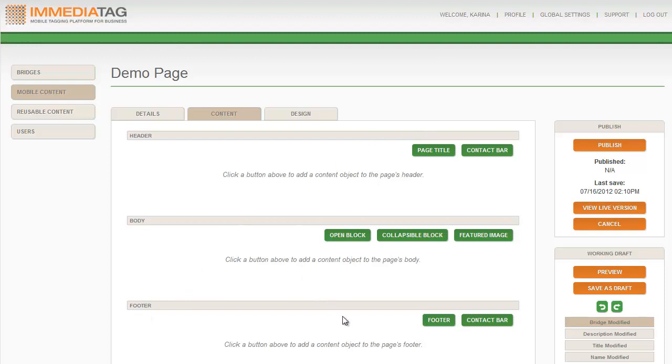The building blocks of your mobile landing page are called content objects, and they're represented by these green buttons. You can add any number and any combination of content objects to create the page you want.